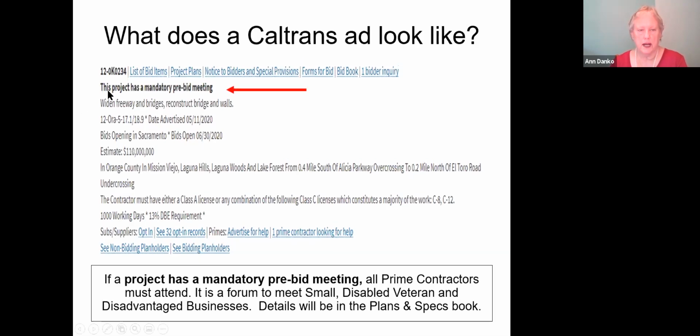This particular one has a mandatory pre-bid meeting. The pre-bid meeting is a meeting that all of the prime contractors are required to attend. We also set it up so it's a forum for the small, disabled veteran, or disadvantaged businesses to contact and meet the prime contractors.